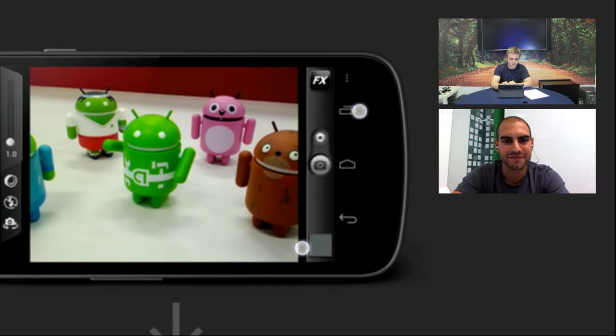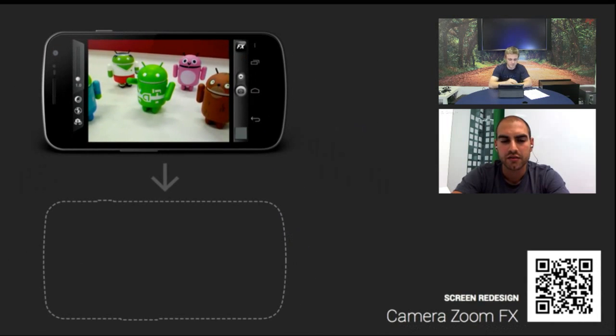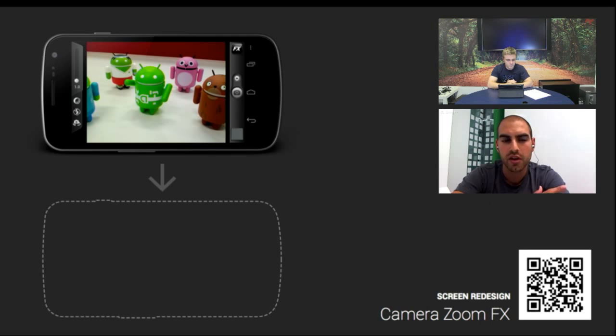Yeah, and any other thoughts on Camera Zoom FX, Nick, or should we jump into the redesign? Yeah, I think you nailed it. I think the two major things for me were the inconsistent styling, which wasn't really the Android Holo theme that you would expect, perhaps, coupled with some unclarity about what the iconography meant and how to actually use the app. If you just look at the screen, it isn't too intuitive how to go about it. So let's see what we did with it.